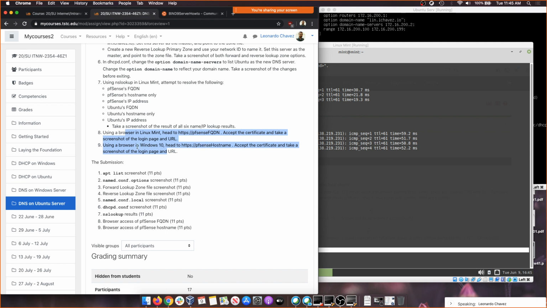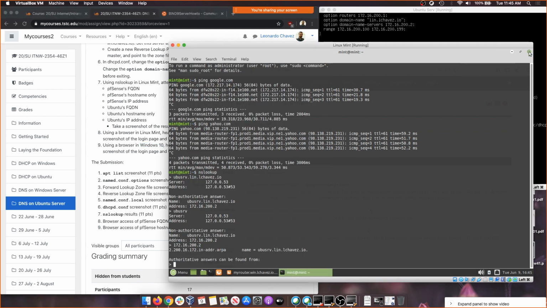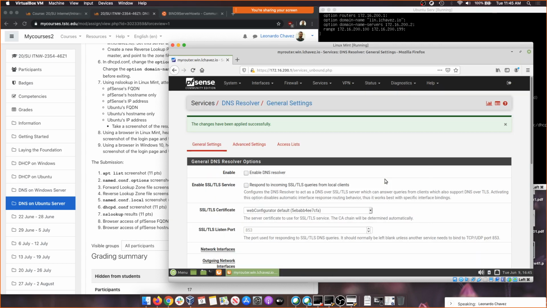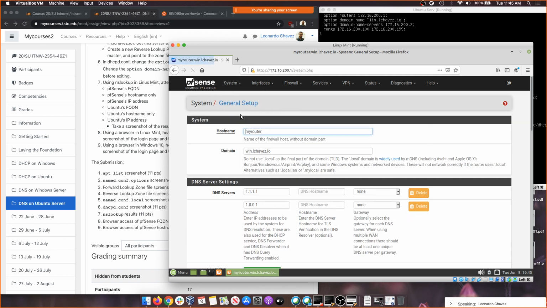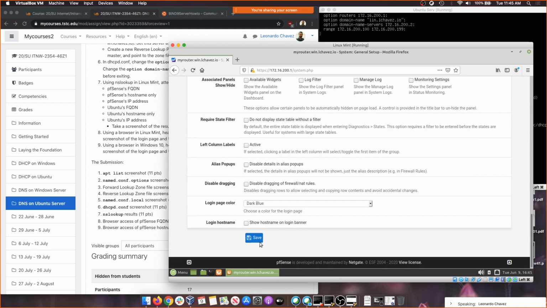Oh, what? No, that is a mistake. That should say Linux Mint, so I'll fix that here in just a sec. What I want, and pfSense is going to complain about this if you don't change the name first. So if you go to General Setup, swap that domain to Lin, just to make it match the rest of your network.